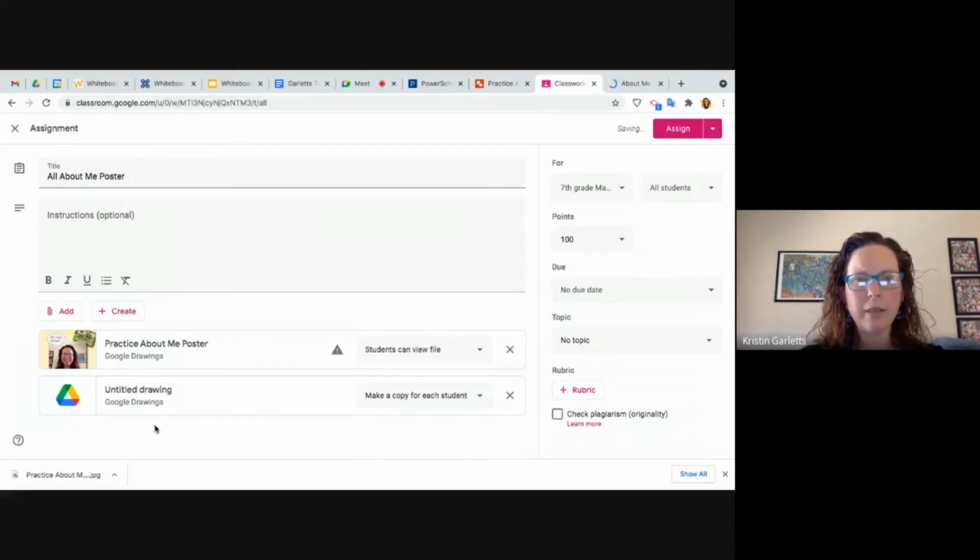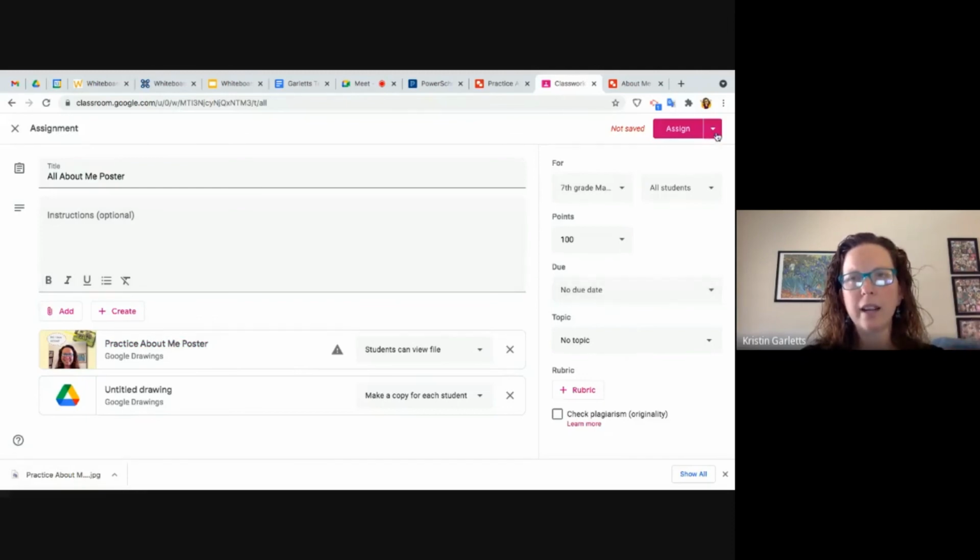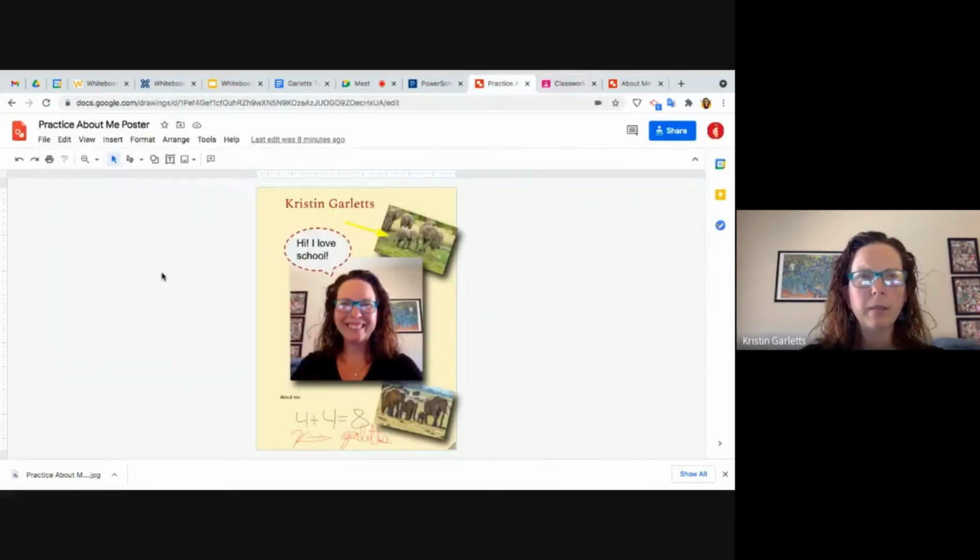So now on this assignment, I've got my blank one for students to work with so that they've got their copy ready to go, their attachment. And then I've got my copy so that they can view an example poster. This is great too for if they need to finish it outside of class, then they've got the example to look at when they're working on it from home. And then just like any other assignment, you would do instructions, due date, topic, and then either assign it, schedule it, or save it as a draft. So that's really about it. There's more tools to explore, but if you're just getting started, this is a great place to get started with Google Drawings.